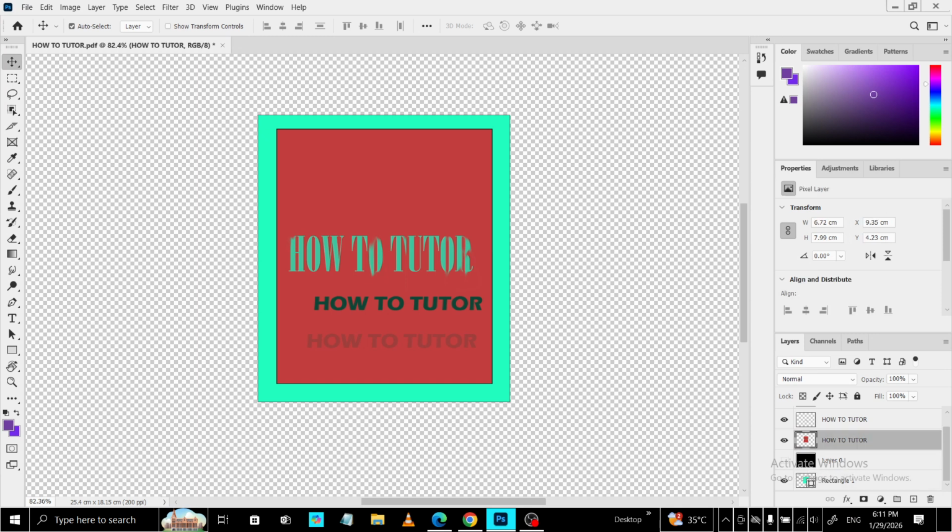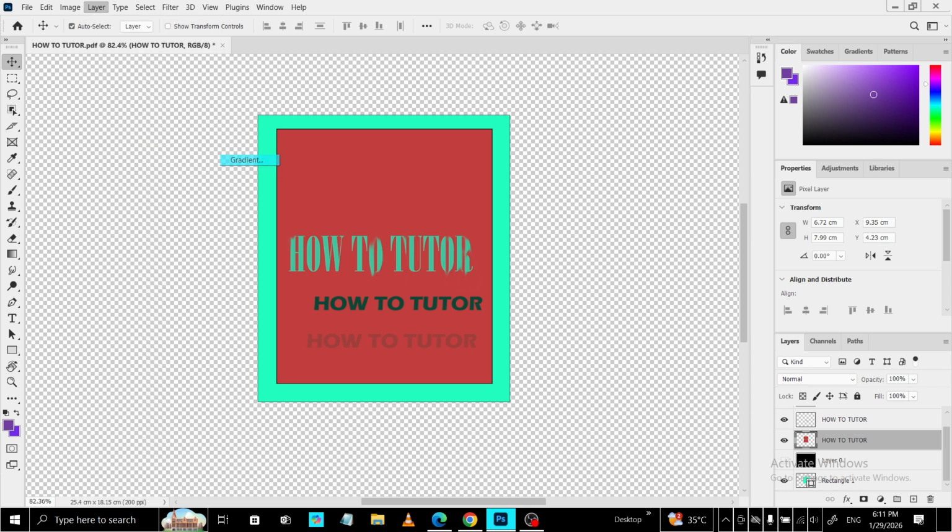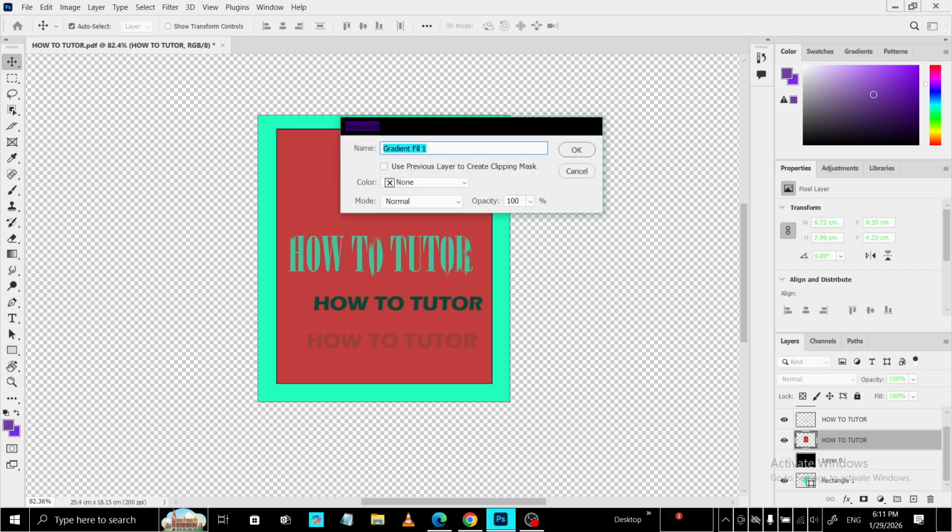First, open your document and head to the top menu bar. Go to Layer, then New Fill Layer, and choose Gradient. This creates a special fill layer instead of painting directly on your image, which means you can come back and adjust the gradient at any point.